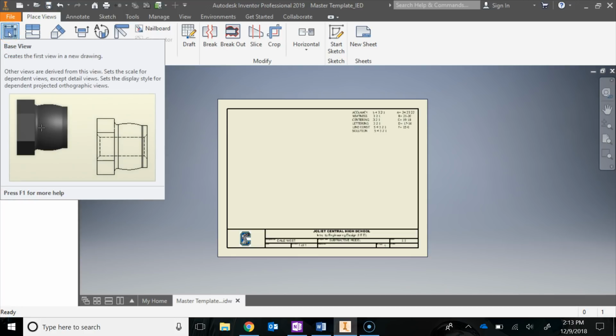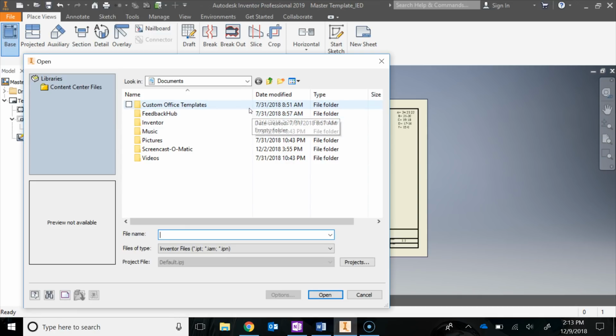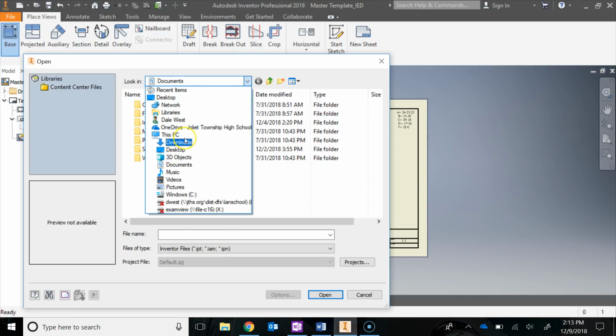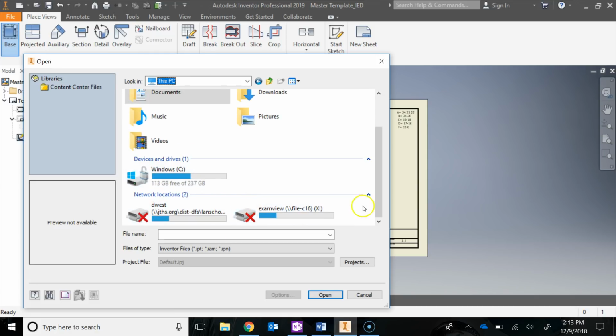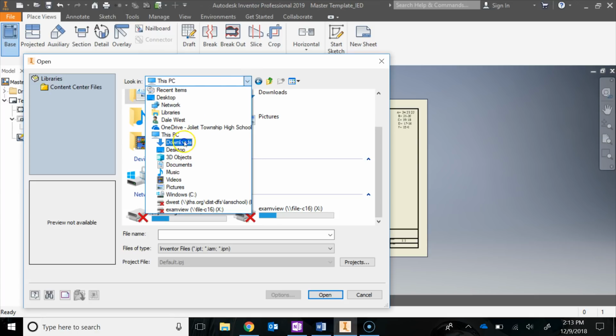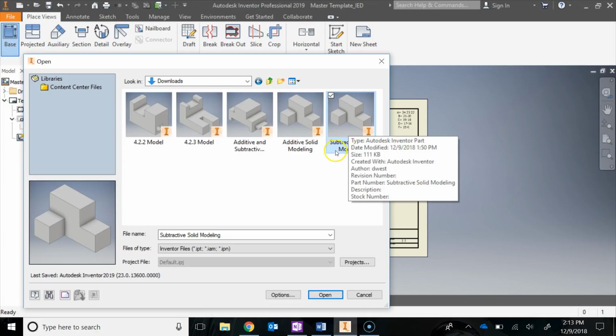By clicking on the base, you can go locate a model that you've already made, and it's actually going to create the view for you. So what we need to do is locate that model. After clicking base, there's a little folder icon here where you can open an existing file. If I click on that, I can then go navigate to my student folder in the V drive down here. I know mine's not showing up, but you're going to go into your student folder and then go into your subtractive folder and click on the part file. For example, we want to grab this one, your subtractive modeling.